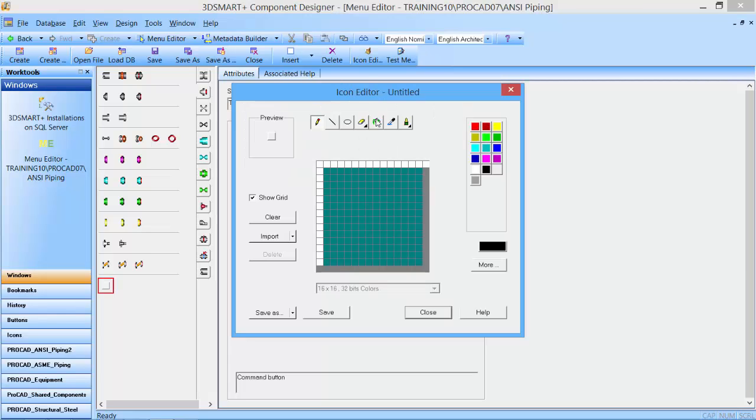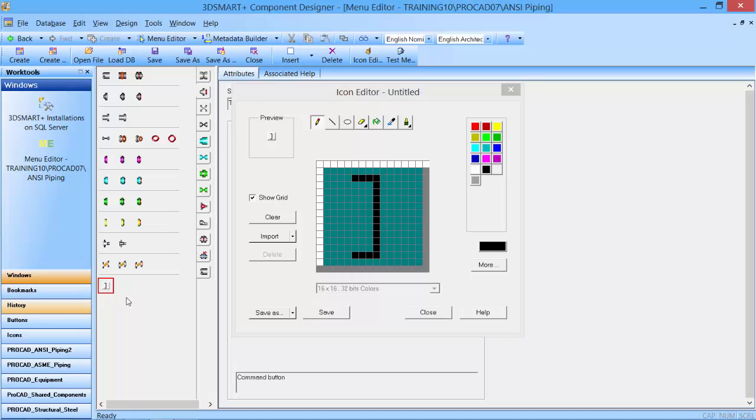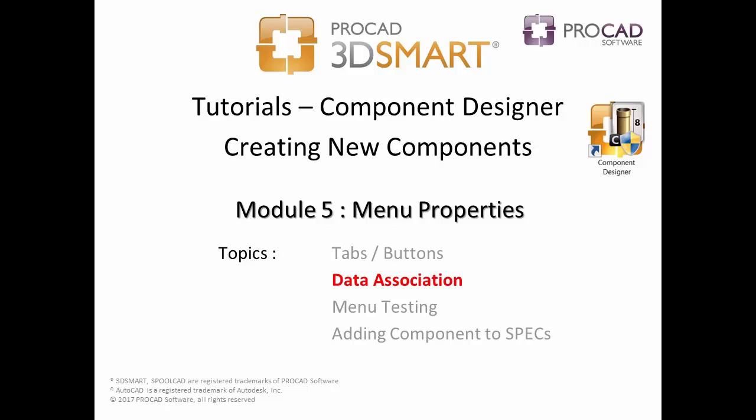This opens the icon editor, and we can quickly go in and add some graphics for our symbol. And we can change colors and sizes, make it quite fancy if we need, but we'll just do something simple for now. We'll click the Save button. It now shows it as a preview, and then we can close off our editor. The next topic is data association.